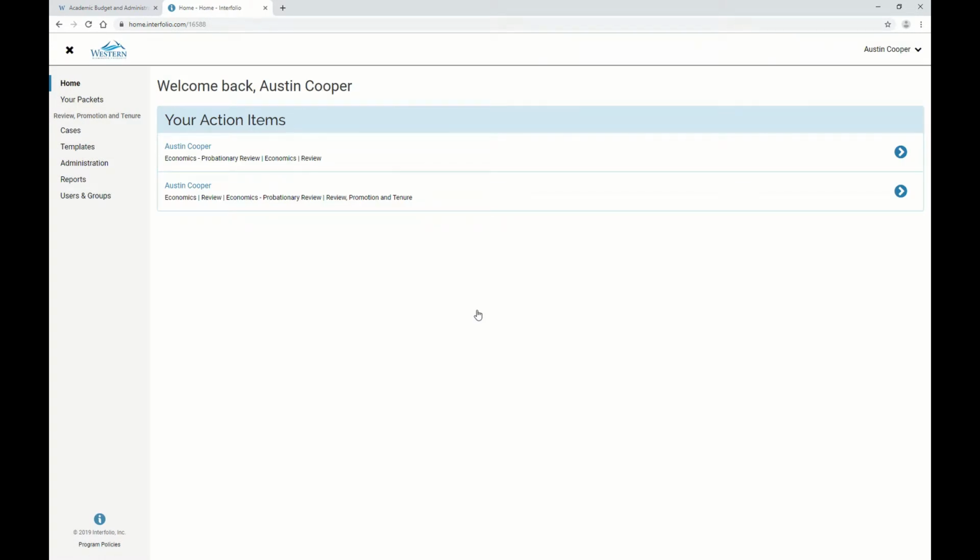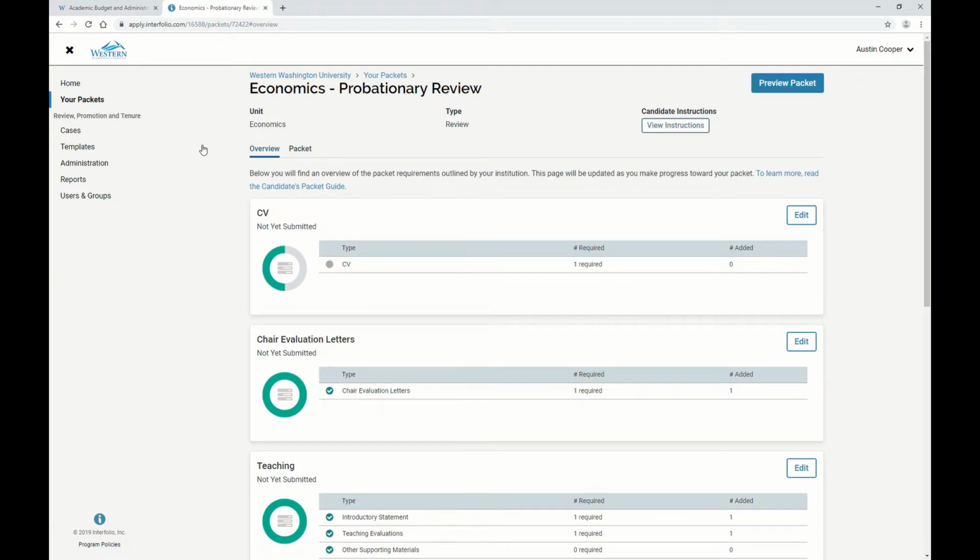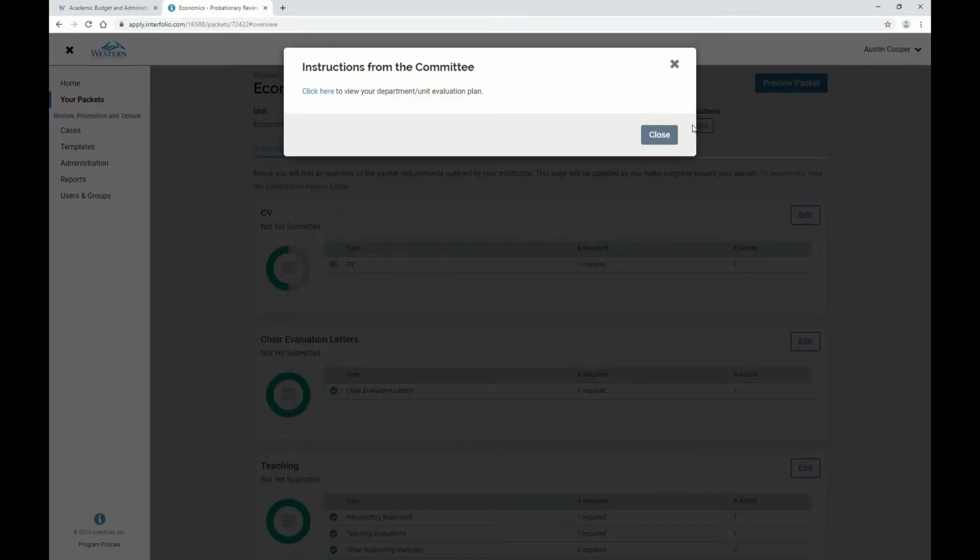This is your home page. Your review packet should be listed both under your action items in the middle of the screen and under your packets on the left-hand side of the screen. Let's click on the one listed in the middle of the screen to get started. You'll be taken to an overview screen with the listing of the required materials for your review. Click View Instructions to read advice provided by your department for assembling and submitting your packet.